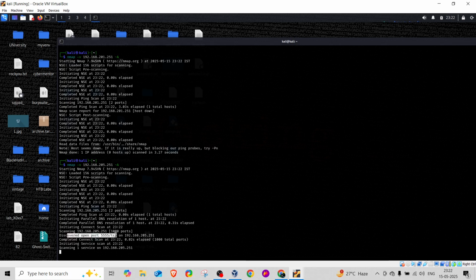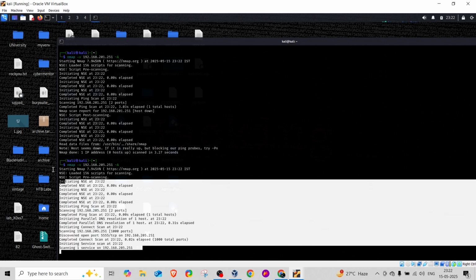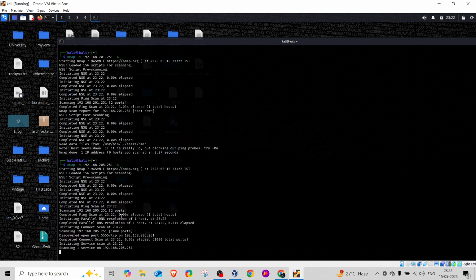Now you can see the ADB port, the Android Debug Bridge port, is enabled, which is 5555. So this much is enough for me, that I have seen that port 5555 is enabled.